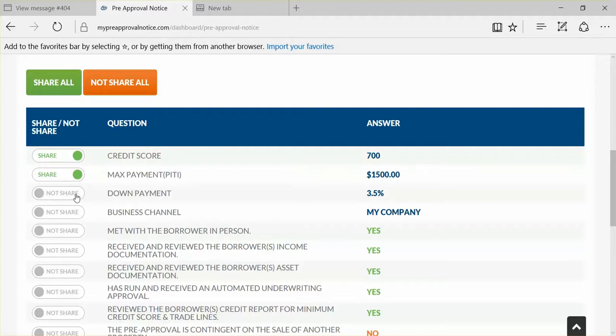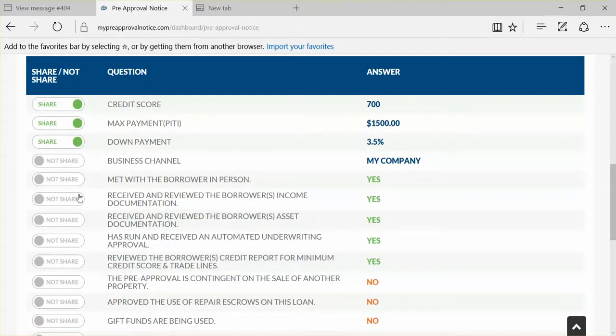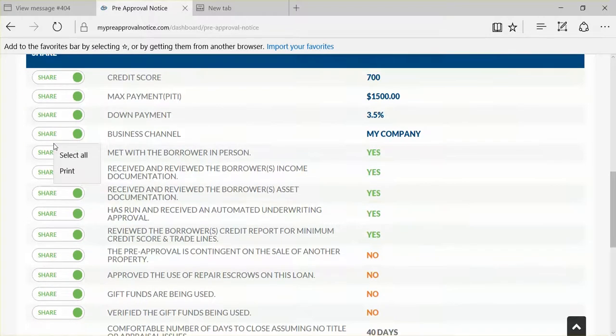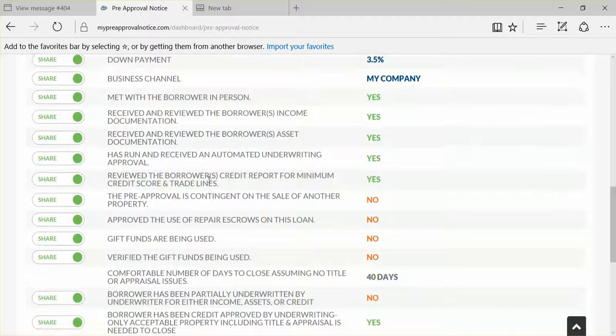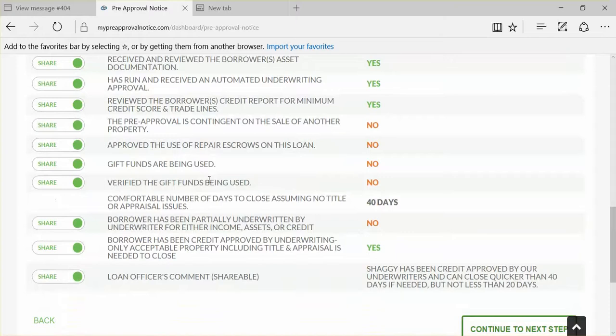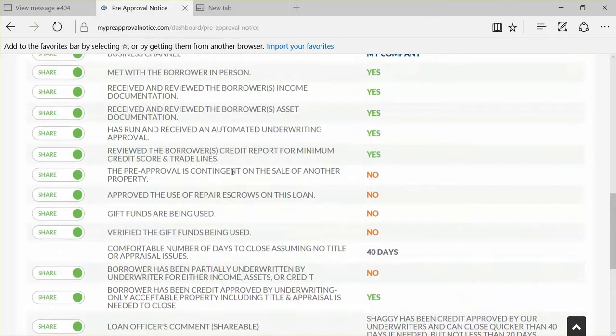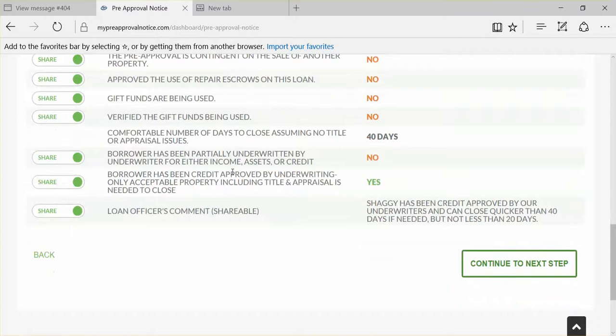Maybe you don't want to share your down payment. I don't see why not. It's got to be in the purchase agreement in most states anyway. But maybe you don't share who it's underwritten by. Or maybe you don't share met with in person because you didn't meet with them in person. So you can individually share, or you can just choose to share all if you're happy to share all of it. I can tell you that if you do share all, this is something that would be totally unique and transparent, and really can help be upfront and honest with the sellers. Even if there's a little bit of negativity in here, if you're honest and you present yourselves that way, you're showing things that others haven't.